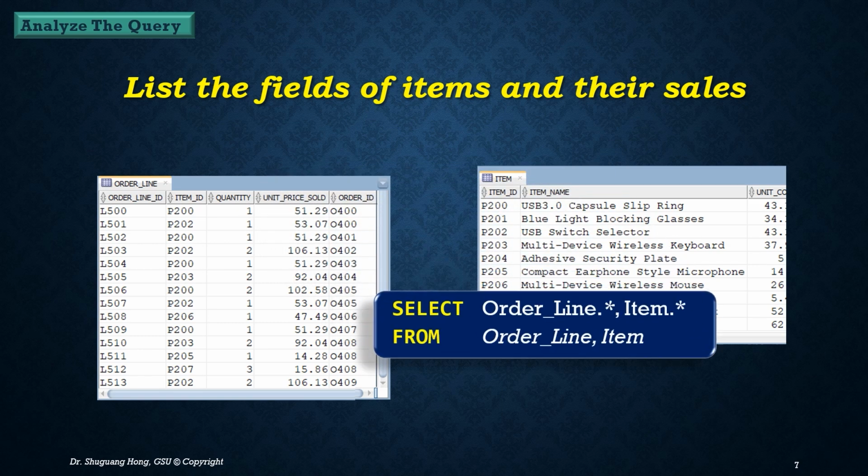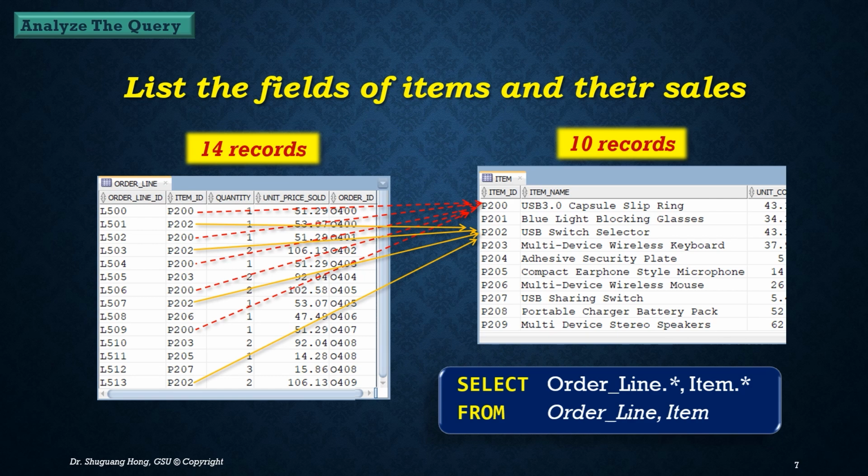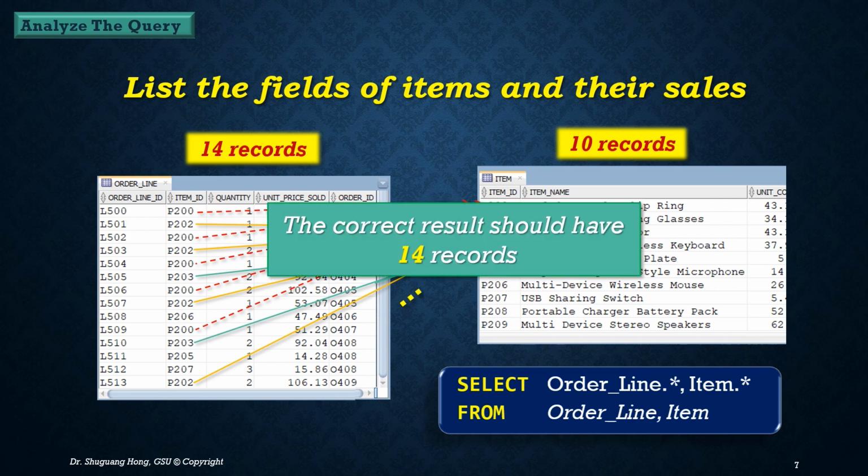The item table has 10 items. The order line table has 14 sales records. A correct query should retrieve item fields by matching item P200 sales records to item P200 in the item table, item P202 sales records to item P202 in the item table, item P203 sales records to item P203 in the item table, and so on for the rest of the sales records. Therefore, a correct query should return 14 sales records with their item fields.